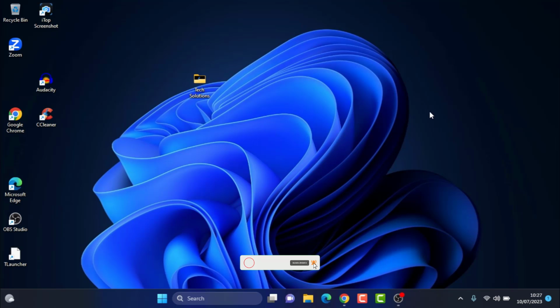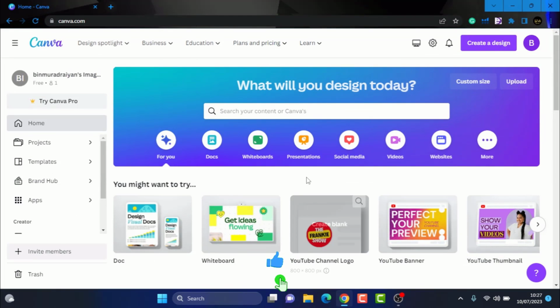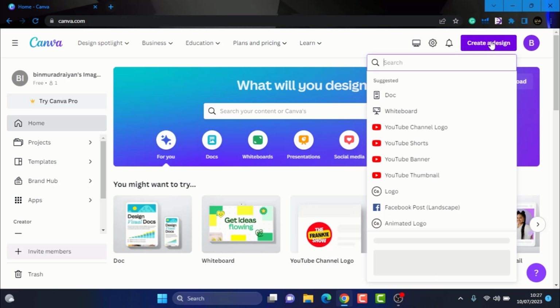Let's go ahead and open Canva in our web browser. It's the main page of Canva. Canva can be used to create a lot of different things. For example, a channel logo, a banner, a thumbnail, or a CV. Whatever you can imagine, you can do it on Canva. So we'll go ahead and click on create a new design.